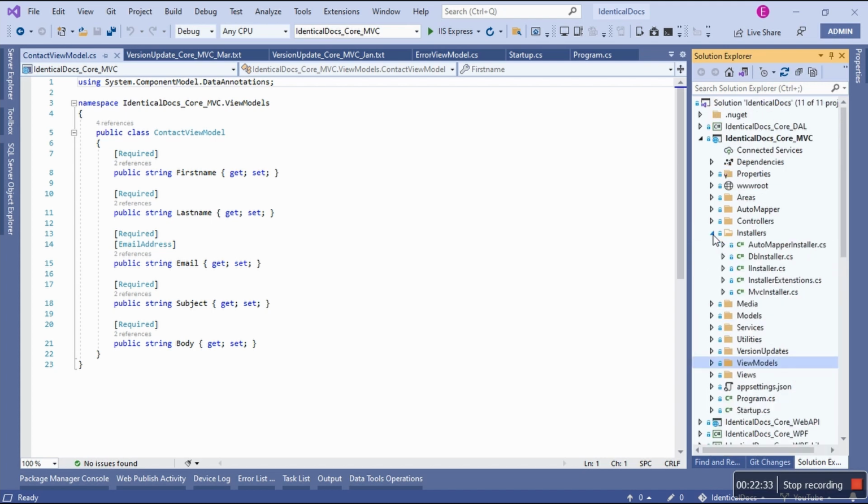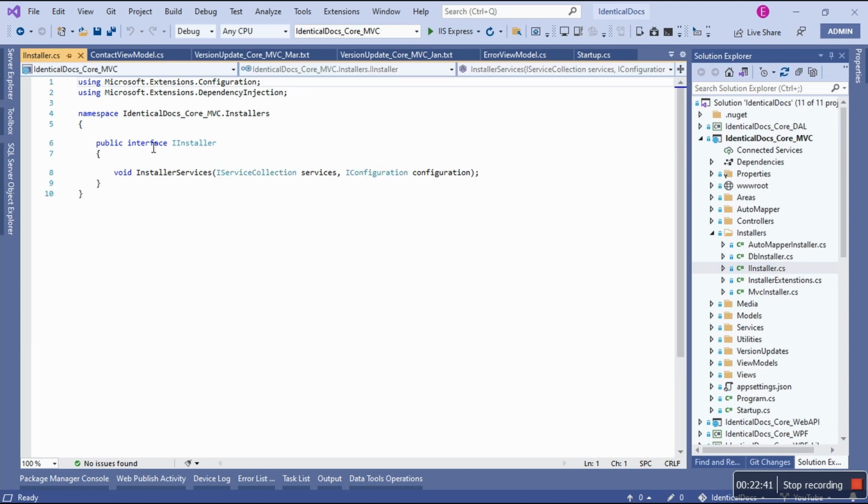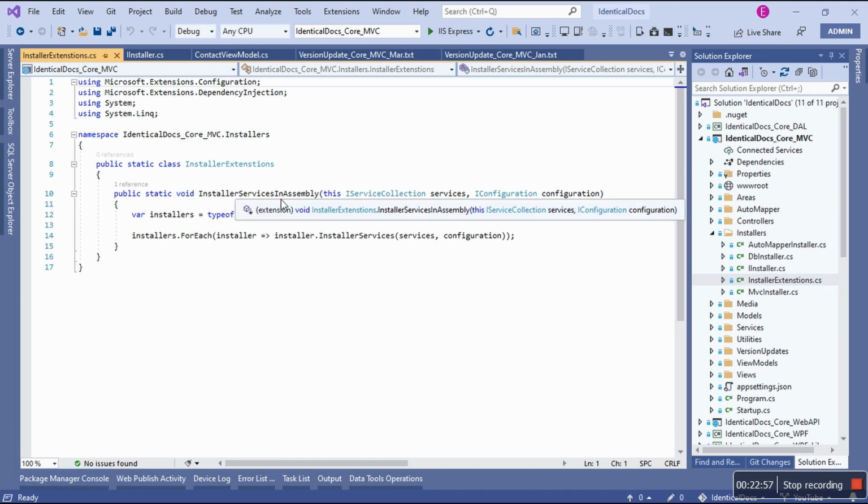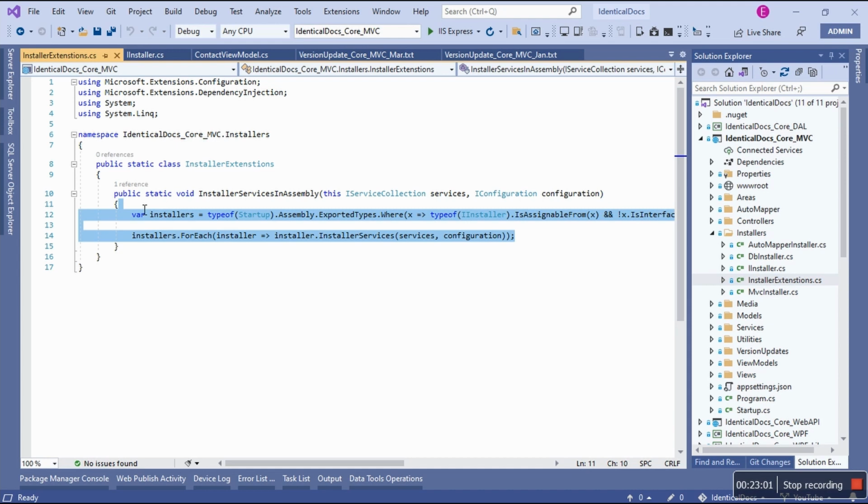The installers, because before I can go to this, I have a class called IInstaller. IInstaller is an interface with a method called InstallServices. It takes in IServiceCollection and IConfiguration. This is how we clean the startup class. And I do have installer extensions. The installer extension is what wires up every single thing.